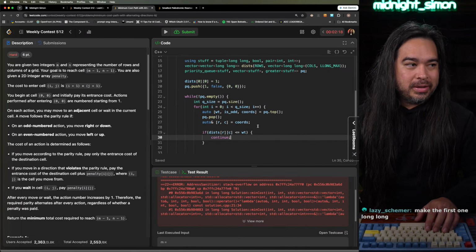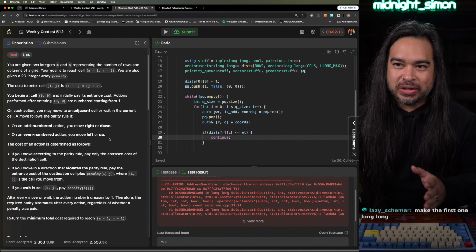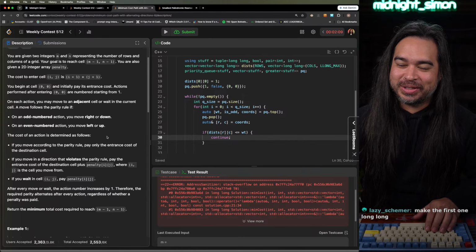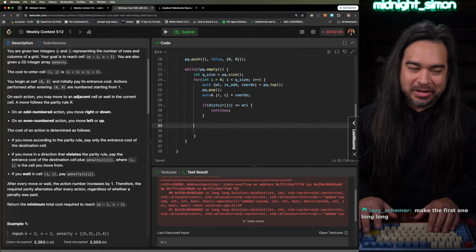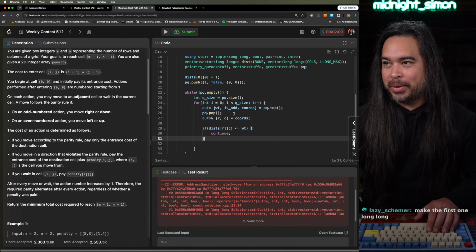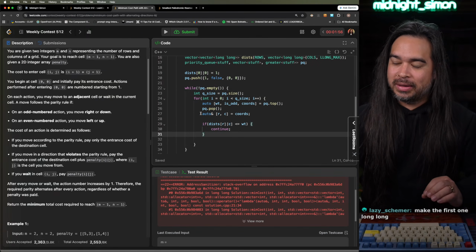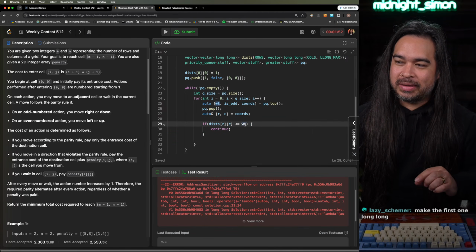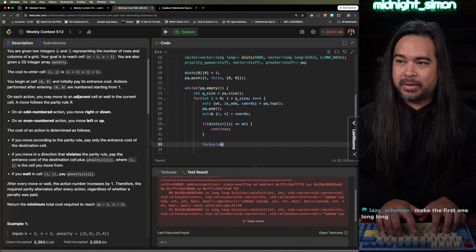Jesus. This problem is too much for me. I think I can do it now that I see the Dijkstra's, but I think I spent too much brain juice arriving here, and now I'm feeling tired. But let's continue with the Dijkstra's. So if our distance is whack, if our weight is whack, we continue. And then now let's go through the directions.